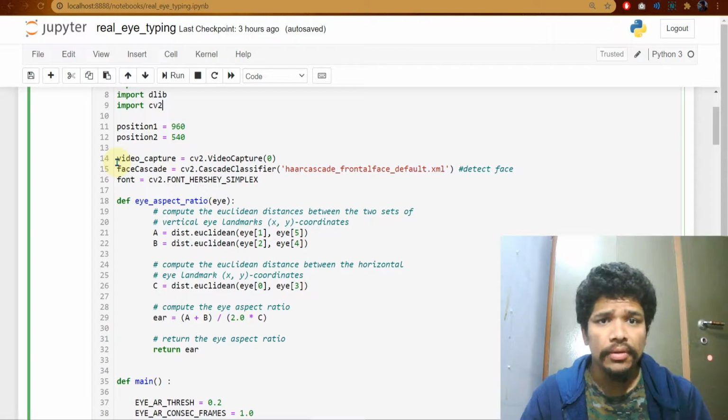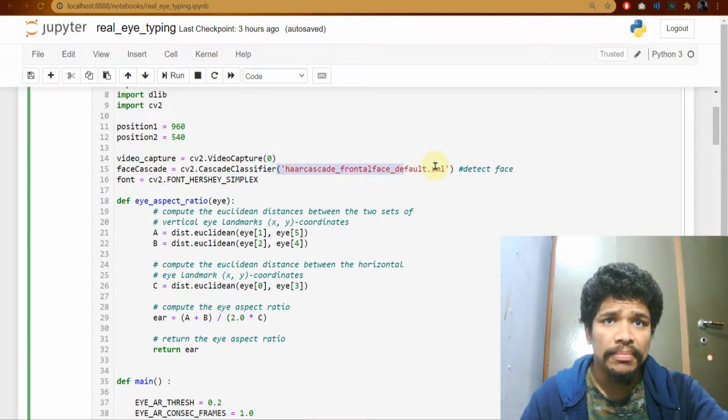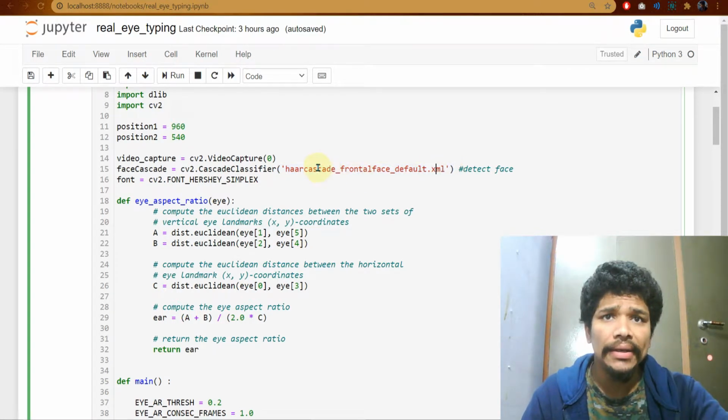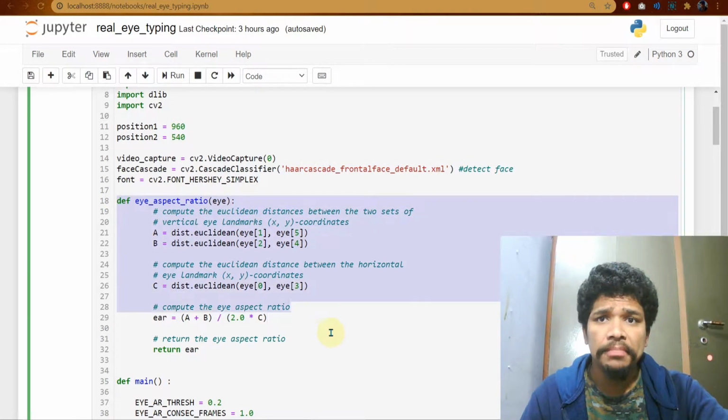In this project we need a face detector. The face detector is done by the face cascade. This is the XML file which is in OpenCV. It detects the human face. This function is the eye aspect ratio.